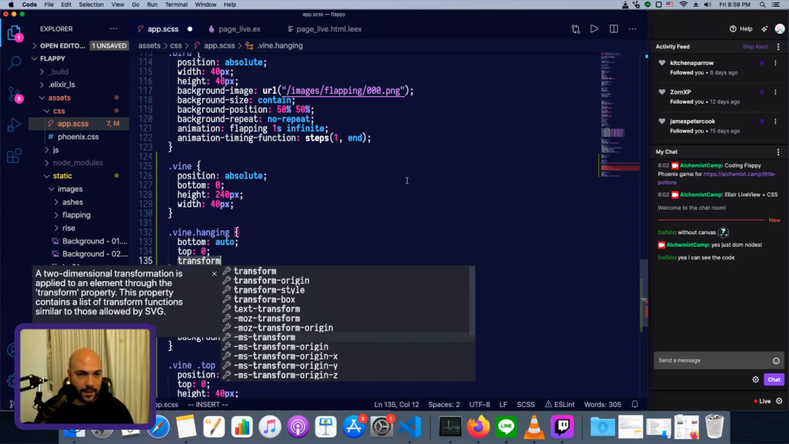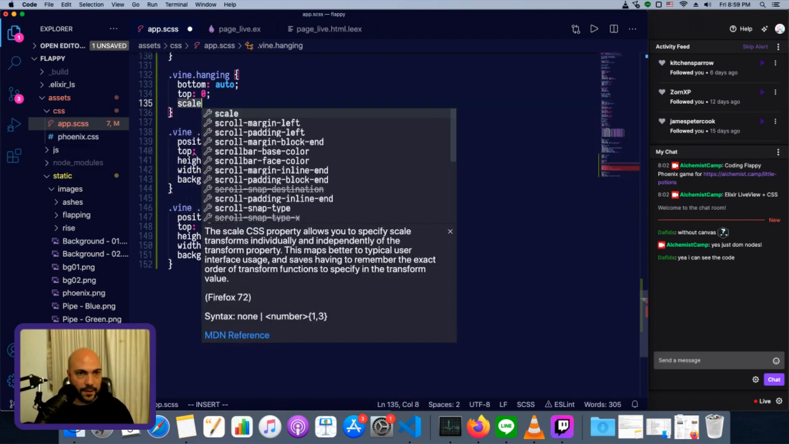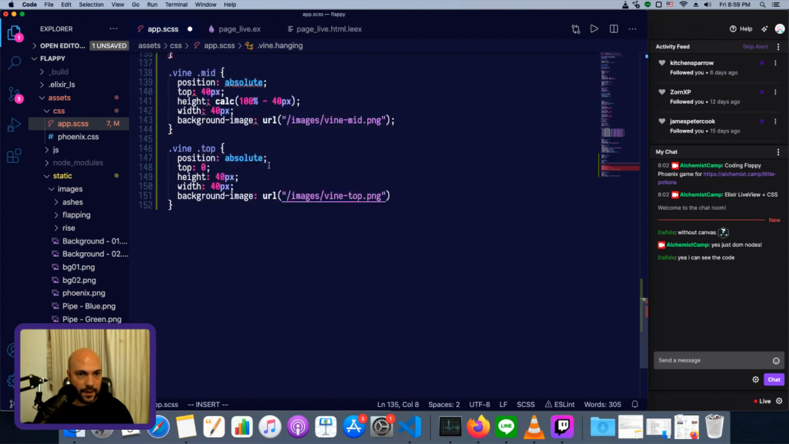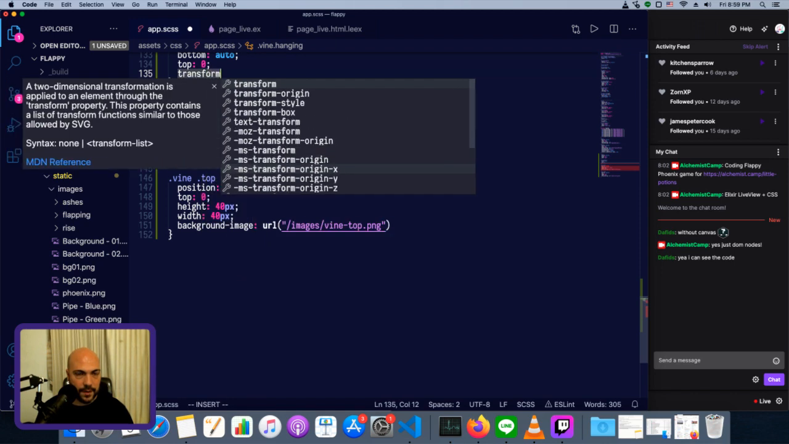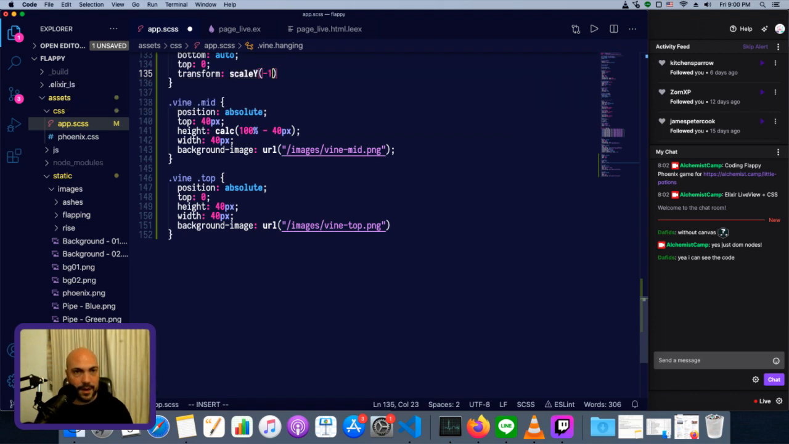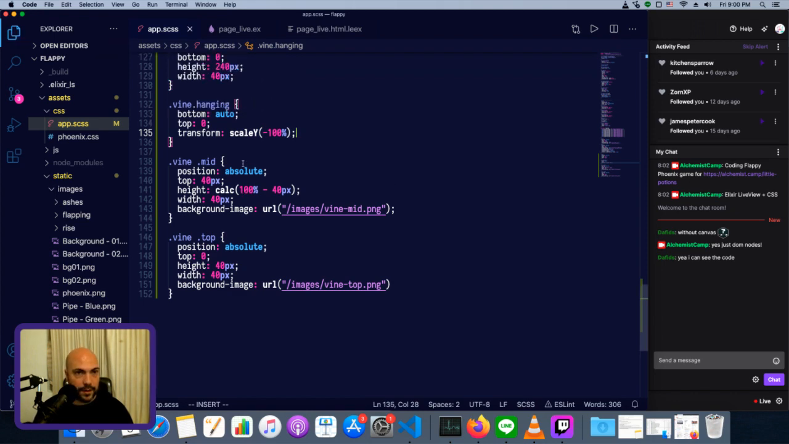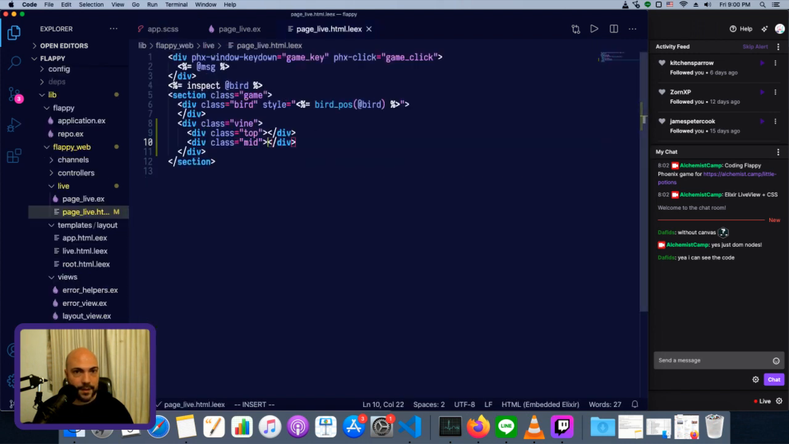Transform. Maybe it's scale. Scale, transform. Transform scale Y. There we go. Transform scale Y negative 100%. Should just invert it vertically. And let's add hanging to this. Boom, it's from the top.